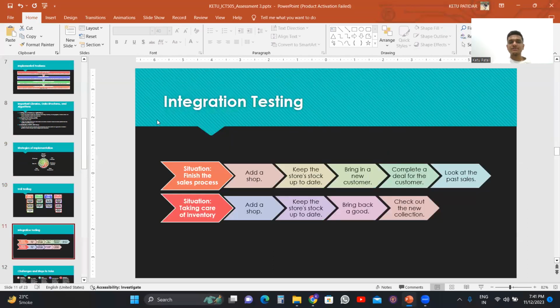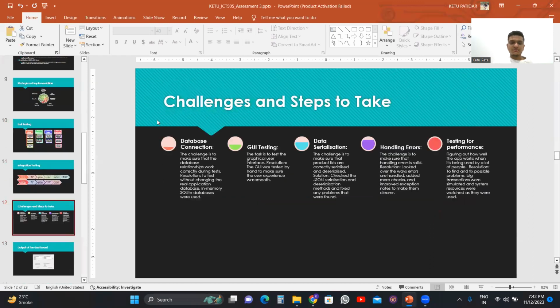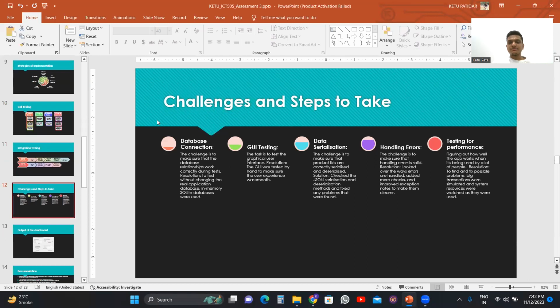The next one is integration testing. Situation: finish the sales process, add a shop, keep the store stock up to date, bring in the new customer, complete a deal for the customer, and look at the past sales. Situation: taking care of inventory, add a shop, keep the store stock up to date, bring back a good, check out the new collections.